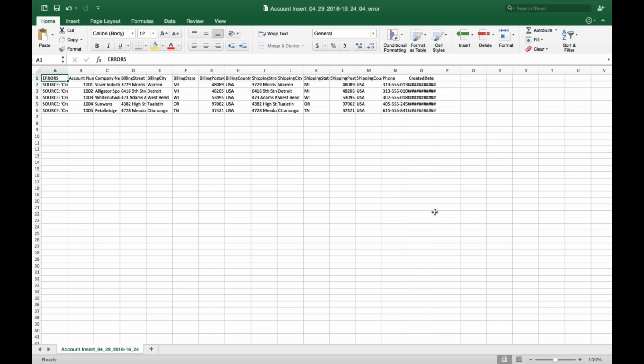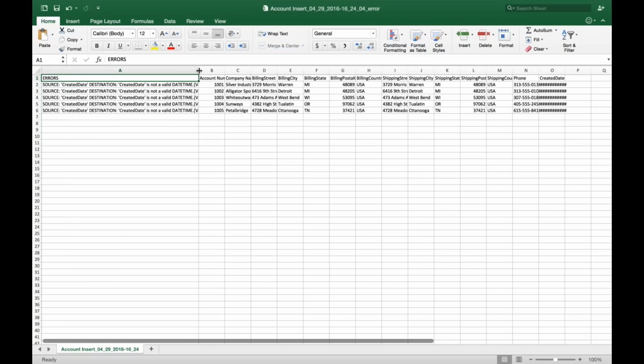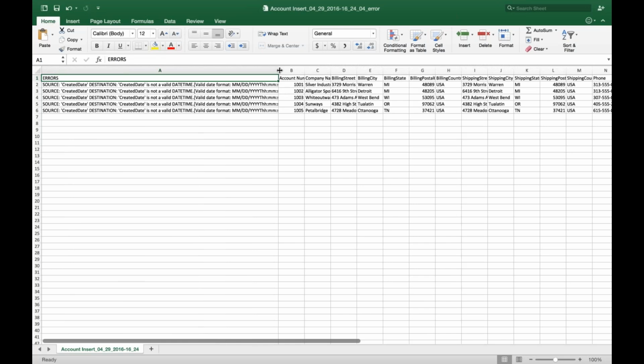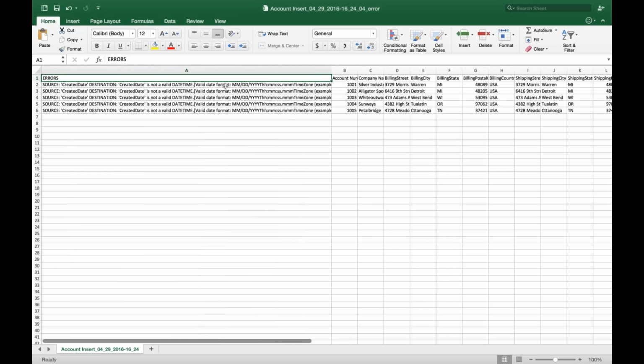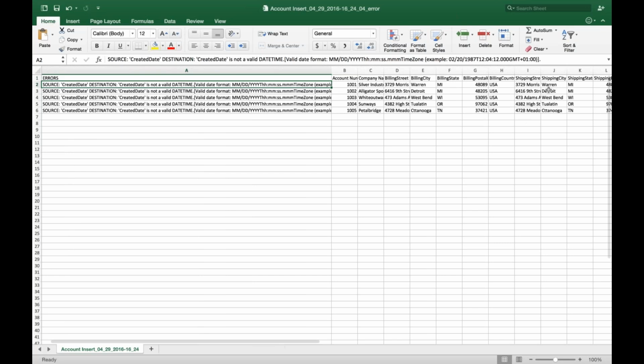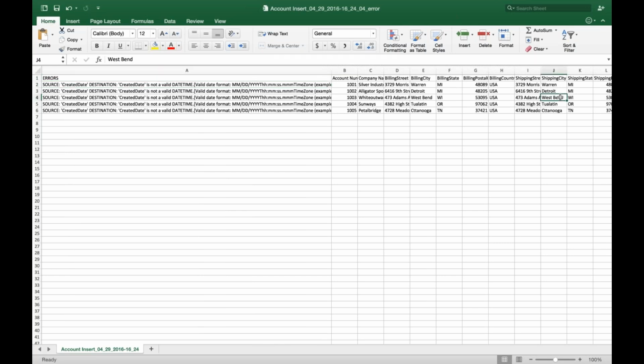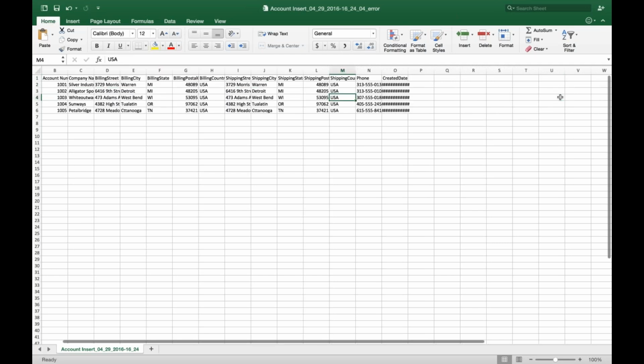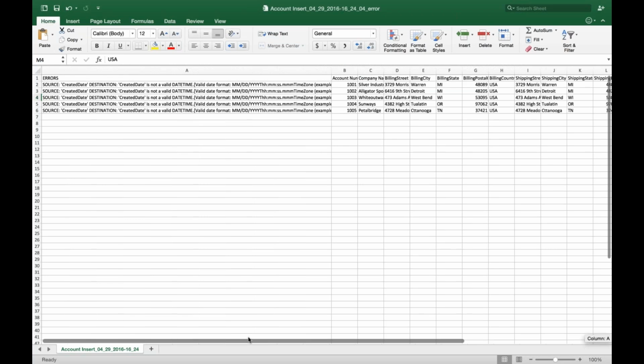Okay, so it is complaining that our created date is not in the valid format. Now this is a good one. You'll notice that it actually tells you what the valid format should look like. So it makes it easy for you to go back to your data file and edit that created date so that the format matches what it's expecting.